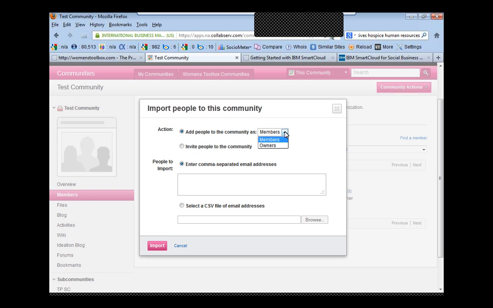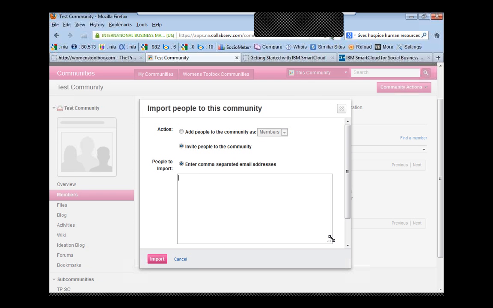So, for example, Sandy and I were working on a project together. I can invite her as an owner, which means she has administrative rights to this. Or I can invite someone, either one. So I can just add them or invite them. If you have permission to send them an email, I would say you have permission to add them.